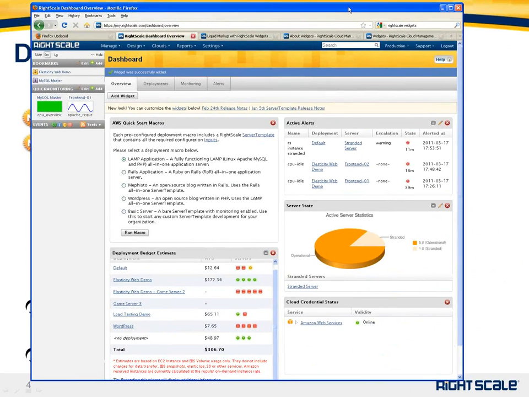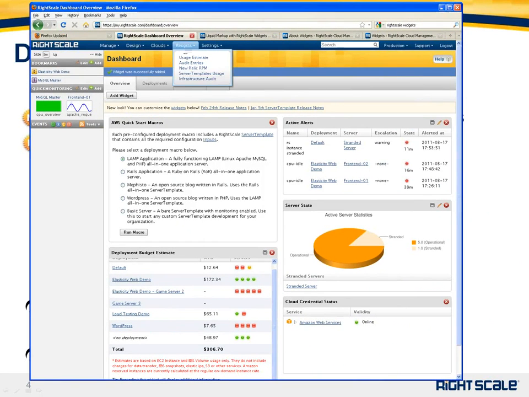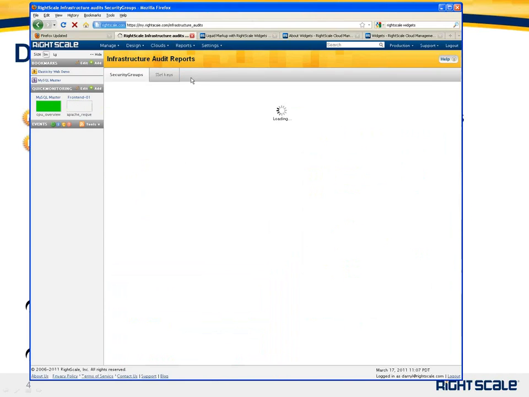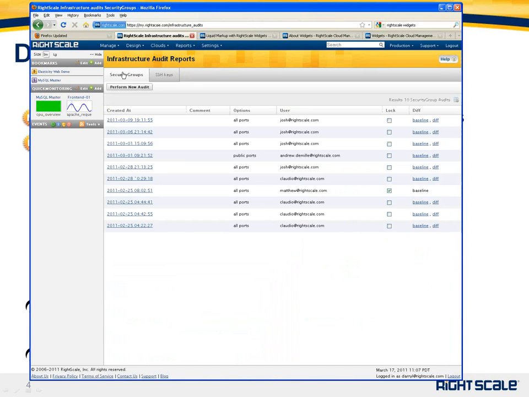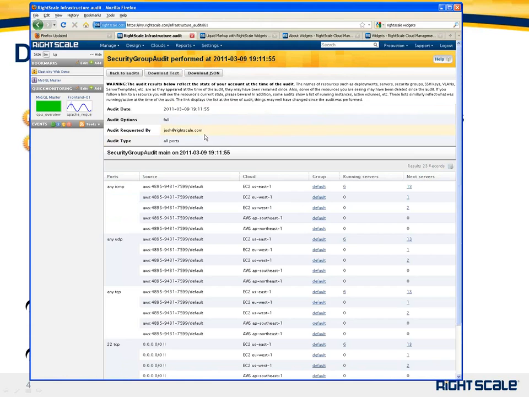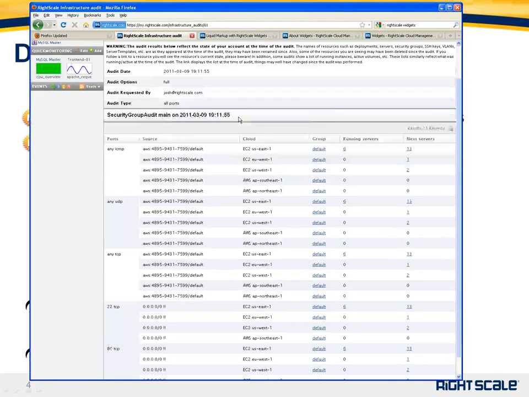These are available on premium plans and above, and under reports you'll now see a new entry called infrastructure audit. And you'll see two tabs here, security groups and SSH keys. Let me walk you through one quick recent audit. It tells you who ran the audit, when it was run. This was all a snapshot of when you ran it, so we want to be very clear about that.